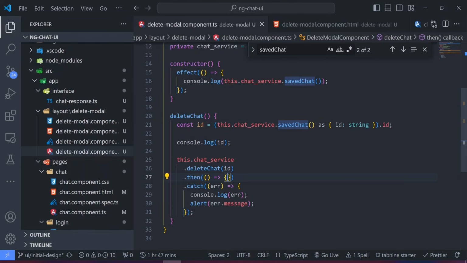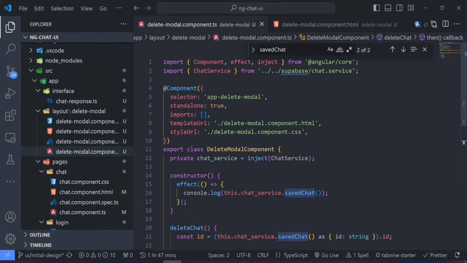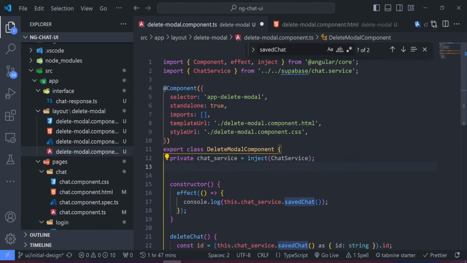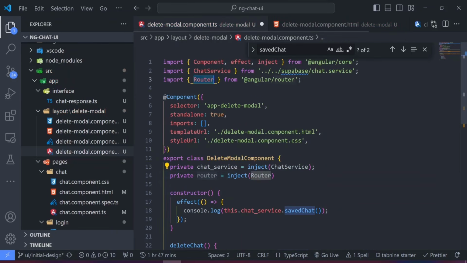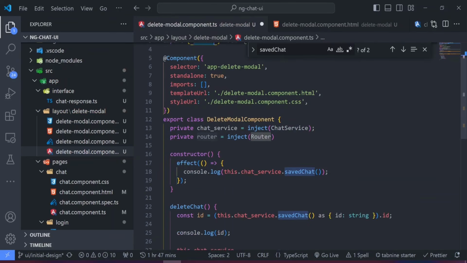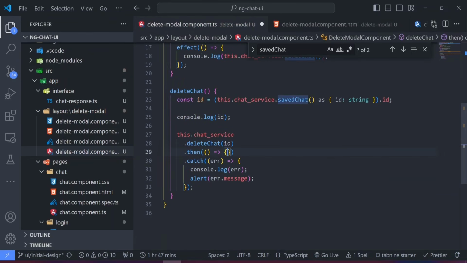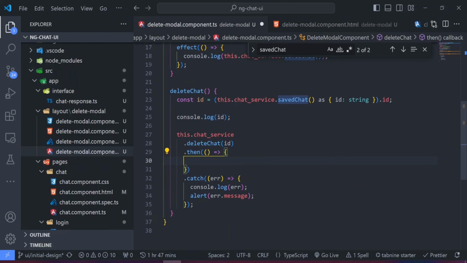So let's try to implement that, and to do that we are going to make use of the router in Angular. Let's begin our implementation by calling the router object. I'm going to create a private variable called router, and set that to inject. Within the injection context, I'm going to call Router, which we need to import, and you can see we have Router imported from @angular/router. This is going to be done within the promise where we have a successful response.